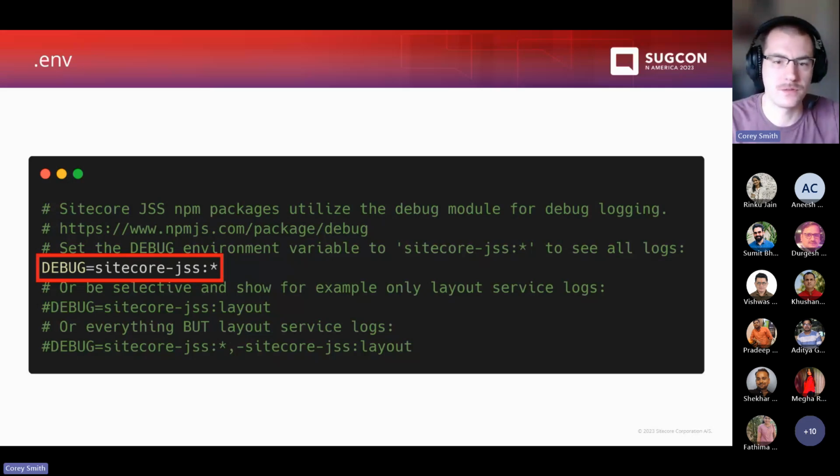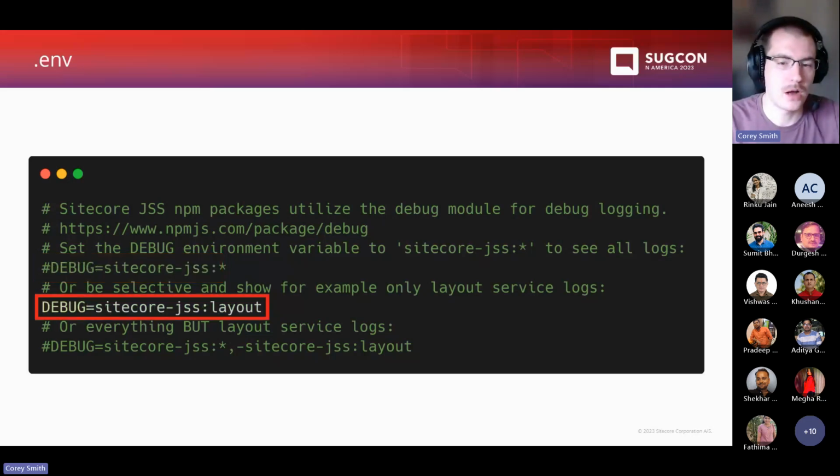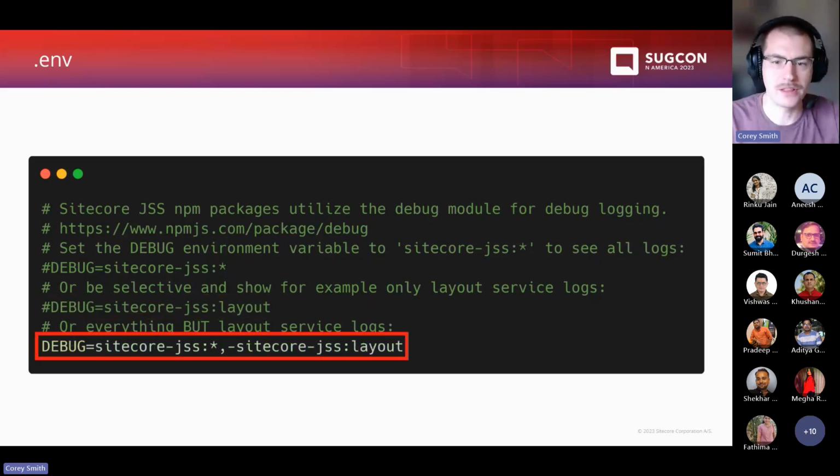But if you want to get more specific, you can. So you could uncomment this line instead. And what this line will do is it will only show debug logs for the layout service. But you can get even more selective than that. So say you want to see everything but the layout service logs. There's an example of that in the .env file right here that you can uncomment. And this will show you all logs but the layout service logs. So you can get pretty granular with what you want to have output from this.